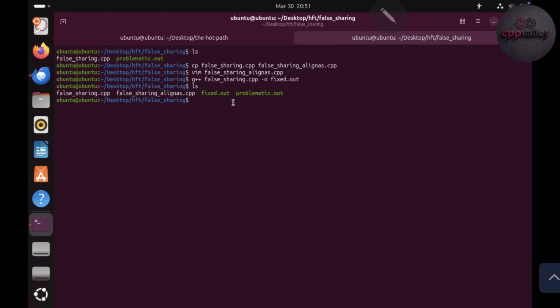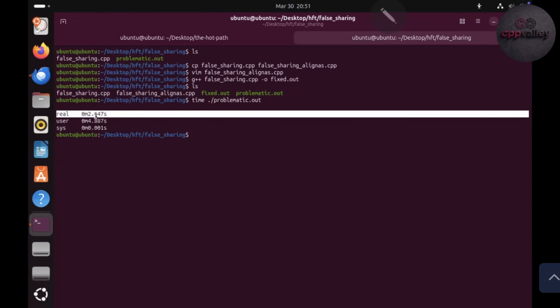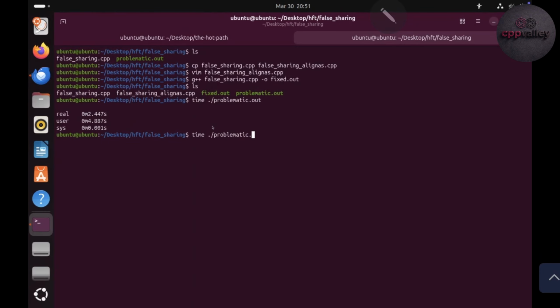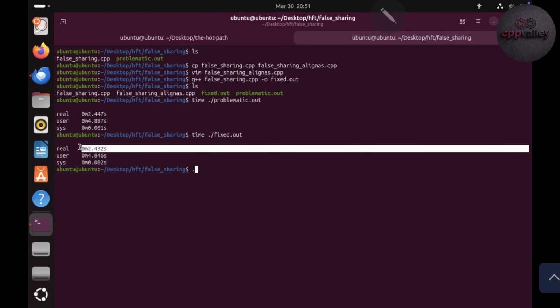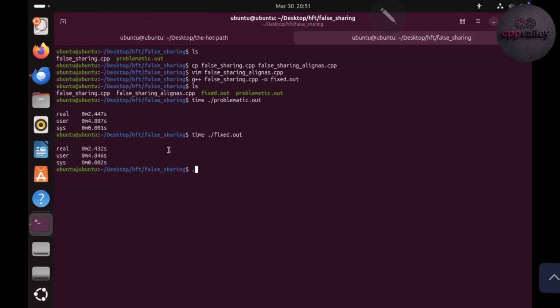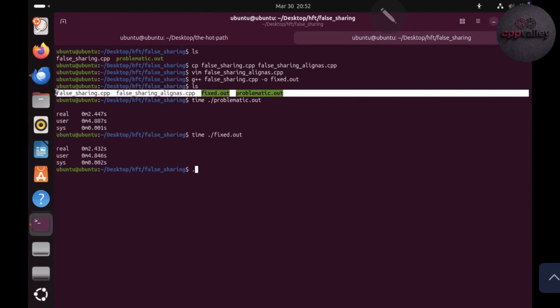Okay, so now we have two files, fixed and problematic. Let us first do the timing analysis of problematic. So time, and we will run the problematic. Let us see what is the real time it is taking. So it is taking something around 2.4 seconds. Okay, now let us do it for the fixed one. Okay, so now it is taking 2.43, okay, so 0.01. I mean there is some improvement. Okay, so in the real time we have some improvement. The percentage is not much, but for this smaller benchmark this is fine.